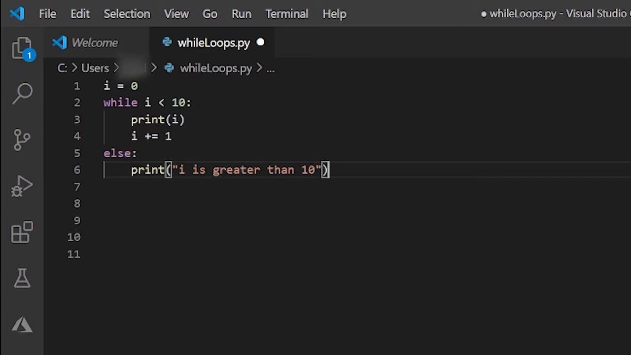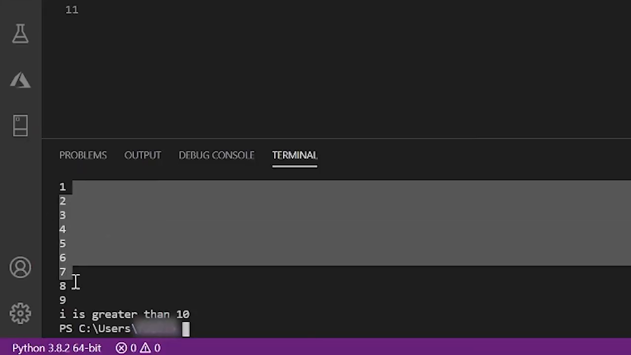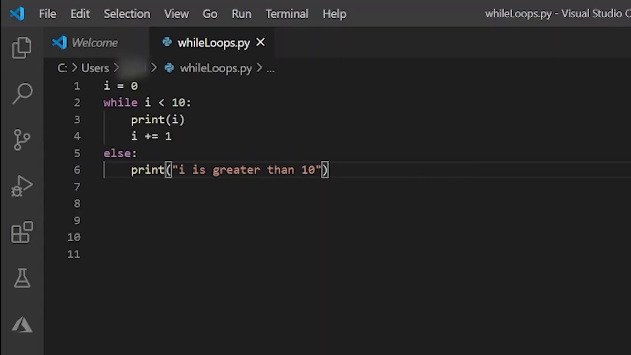So let's run this, and we get 1, 2, 3, 4, 5, 6, 7, 8, 9, and then at the end, once I is equal to 10, 10 is not less than 10, so it skipped it and goes to the else statement, and we get I is greater than 10. So that's pretty cool. While loops can do a lot of things. What I just showed you was a basic example.